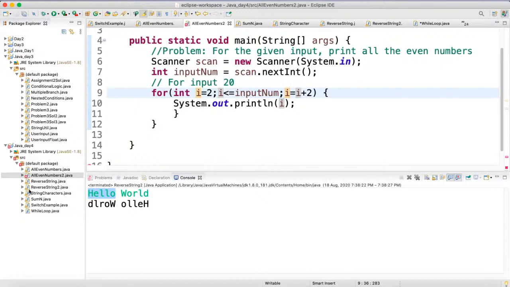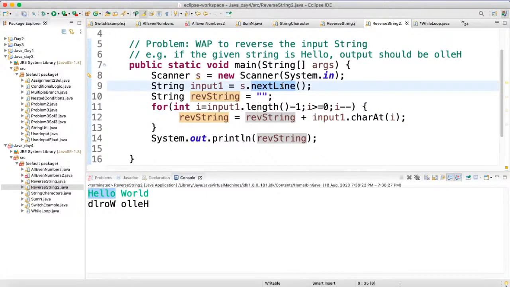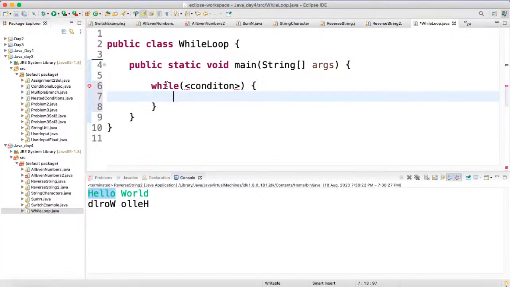For next, it does not include the spaces. If there is a space, it will not include it. If we want to read a complete line, we need to use nextLine.